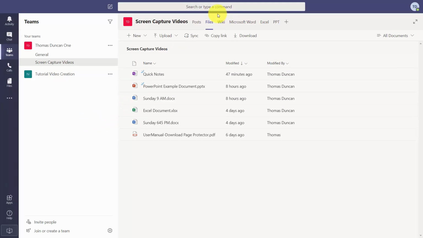Welcome back. Now if you're in the Files area, you'll again see the usability of the document platforms inside of Teams. If you go to the New area, you're going to see that you have the option of opening up a Word document, an Excel workbook, a PowerPoint presentation, a OneNote notebook, or Forms for Excel.